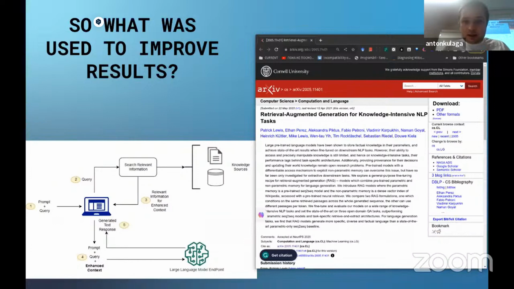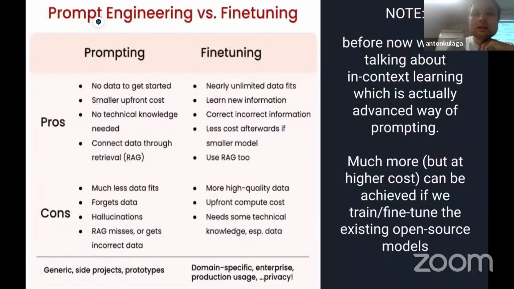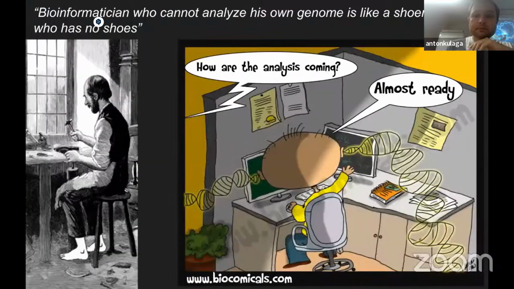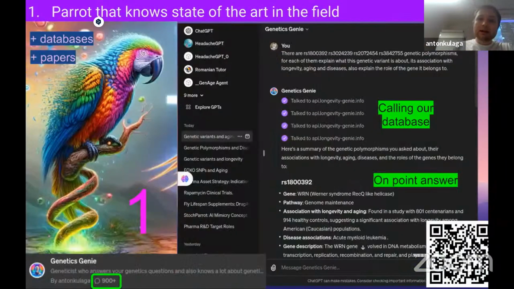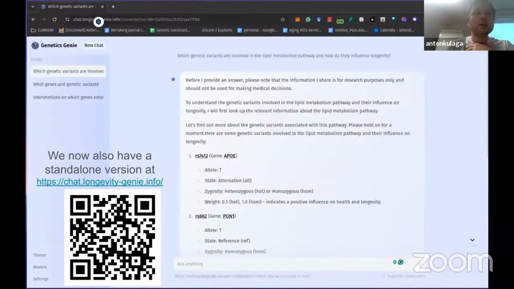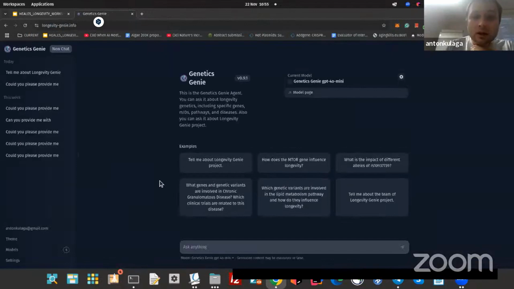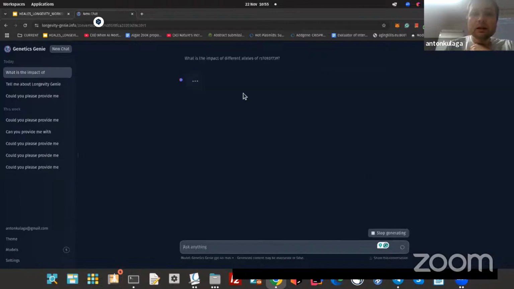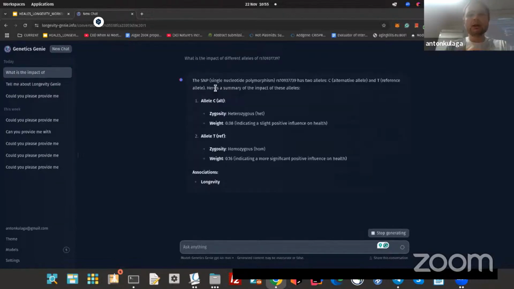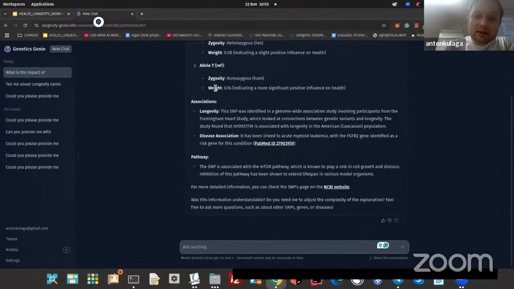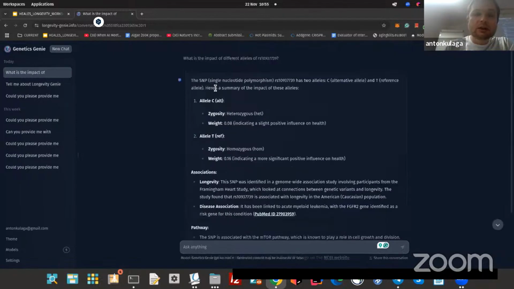Okay, let me skip to some technical details. We also had custom GPTs that people could use with just regular custom ChatGPT. And now we have this longevity... I can actually show you. So we have the Longevity Genie website. If you ask about a specific allele, for example, what it does, it actually makes a query to our genetic databases, and it gives way more information than regular ChatGPT.